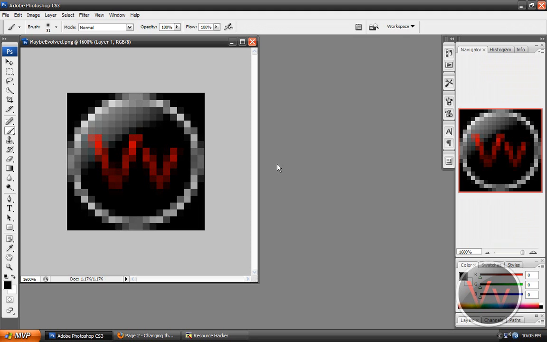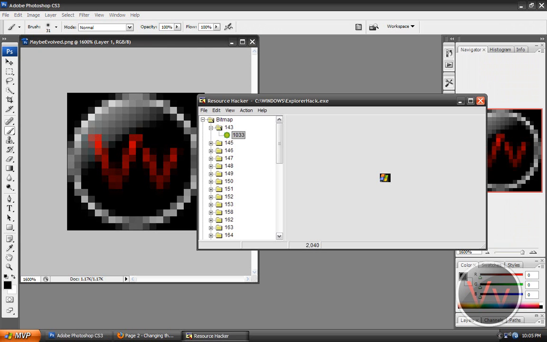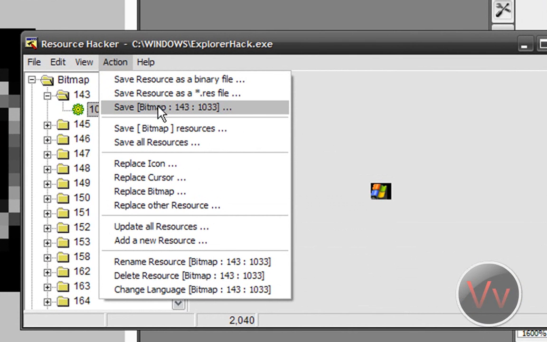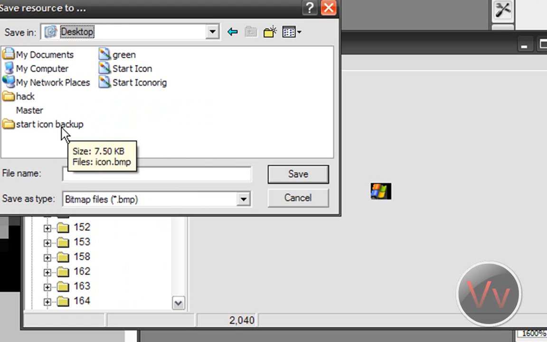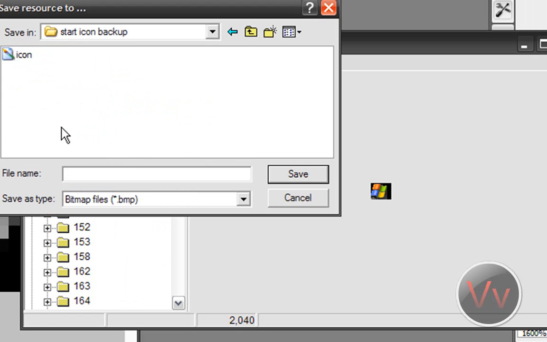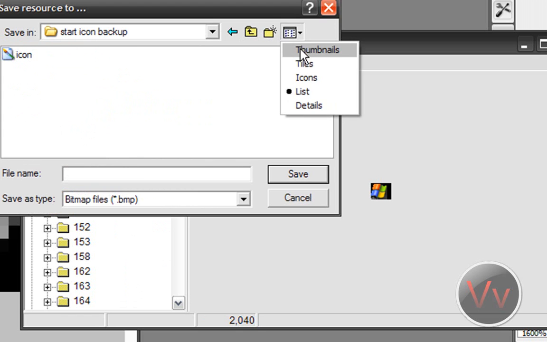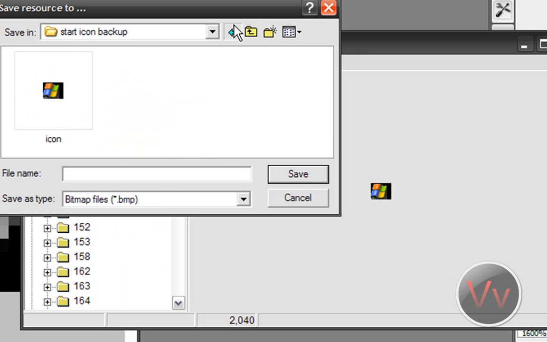You want to make sure you save your original icon. What I mean by original icon is this Windows icon. So there it is. What you want to do is go to Action, Save Bitmap. 1033. Make sure you're selected on that. Click that. And what I actually did is on my desktop folder, I made a Start Icon Backup folder, just so I can always revert back to it. Let me just show you what it looks like. It's right there. It's fine.